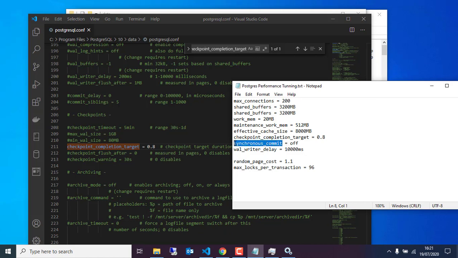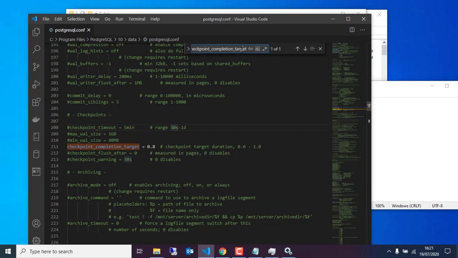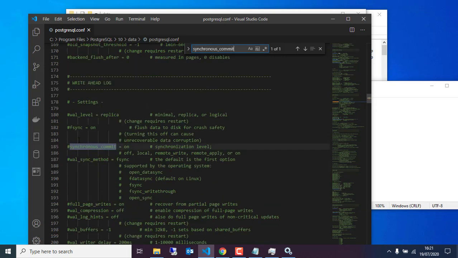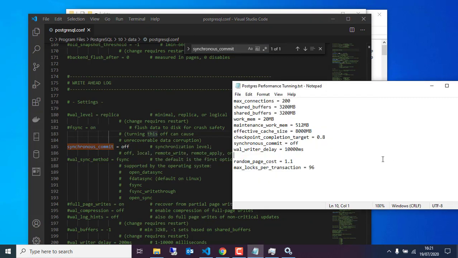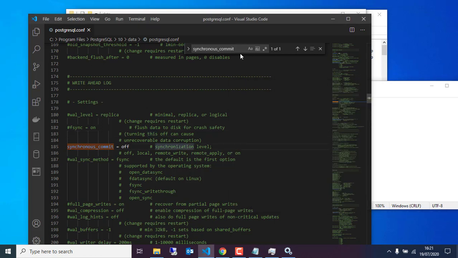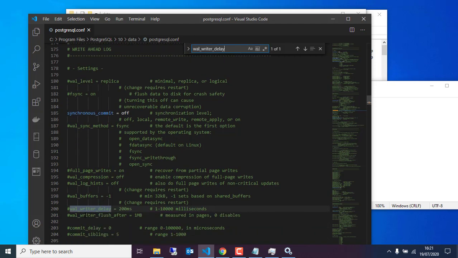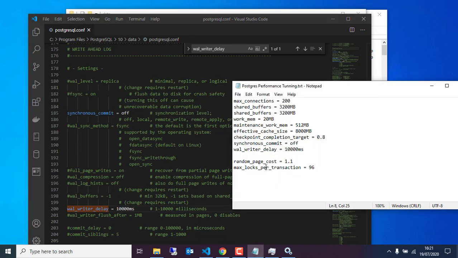Synchronous commit, let's check again for that. By default it is set to on, but we need to turn it off, so uncomment that and put it off. Then we have the wal writer delay, let's check for this again, and yeah, uncomment, then this is set to 10,000. Okay.